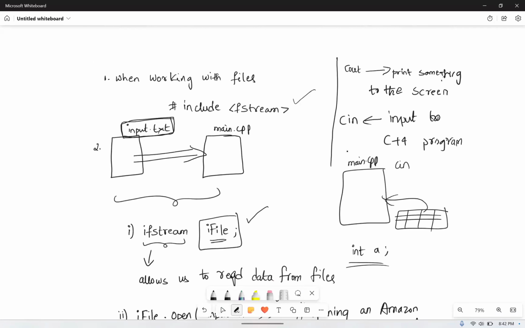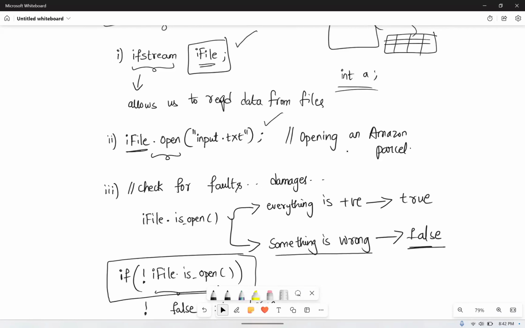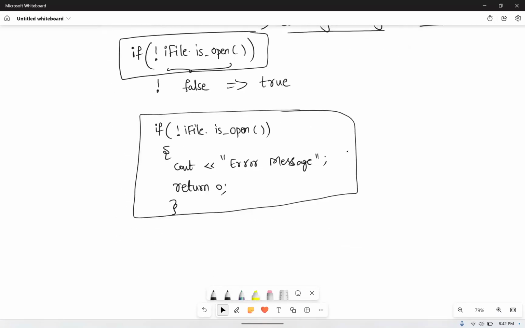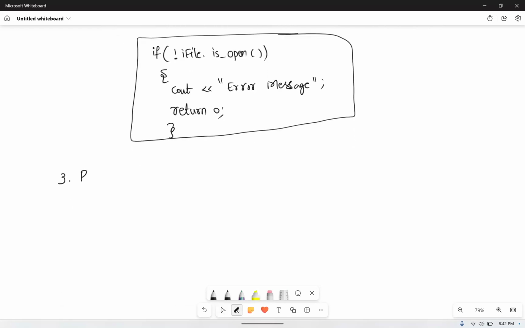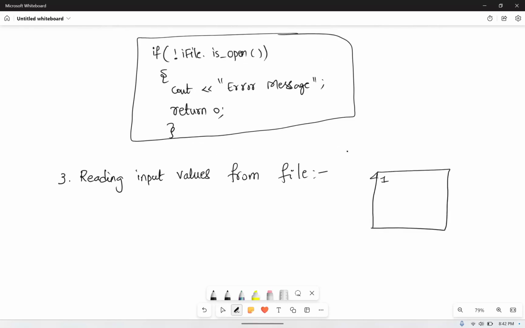What's the package that we have to import, and how do we create the file object or file variable, open it and check the errors and all. Now the third step, reading input values from file. So let's say I have this text file with numbers like this: 1, 2, 3, 4, 5.